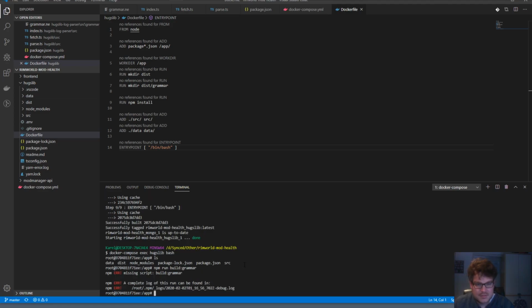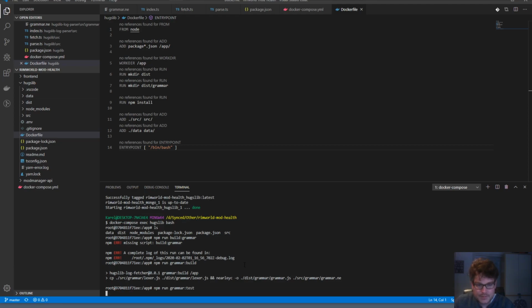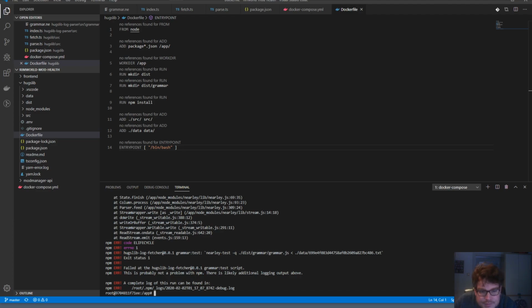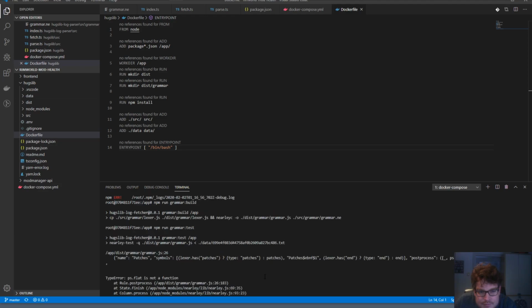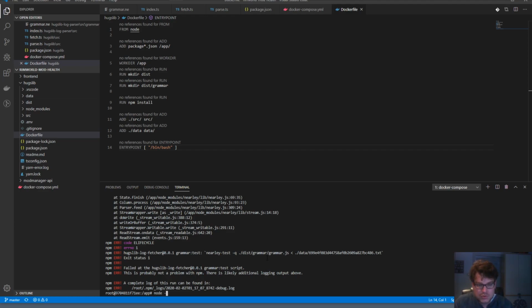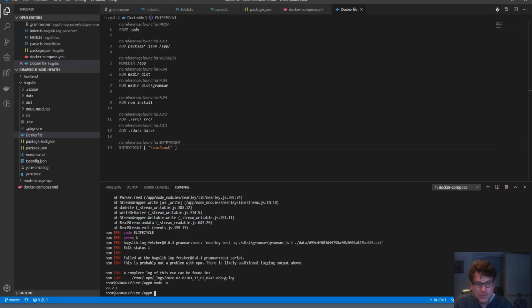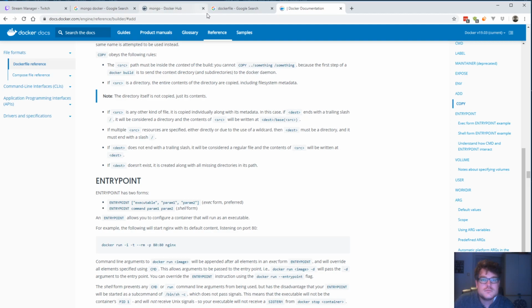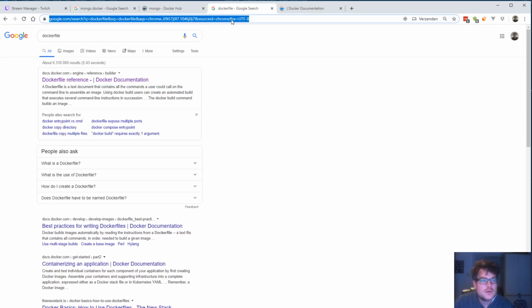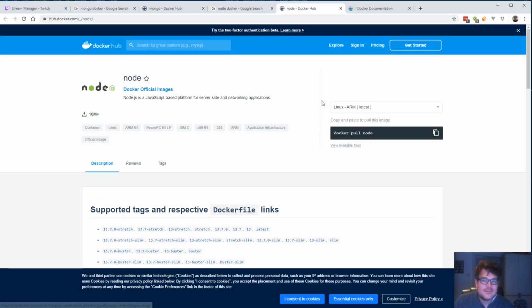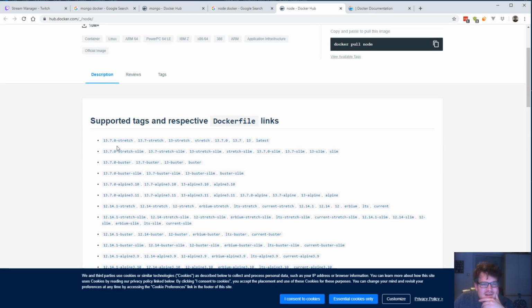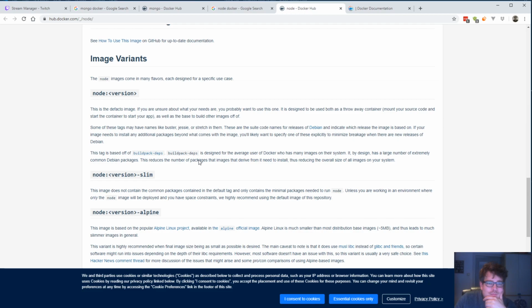Build grammar. Grammar build. Test. Oh, so close. Okay, so we're getting flat is not a function again, which means that we're on an antiquated version of Node. We're on 9.2. Jesus. Can we not? We're at like 12 as the current long-term support version. 13 is the current edge. We should at least be at 12.